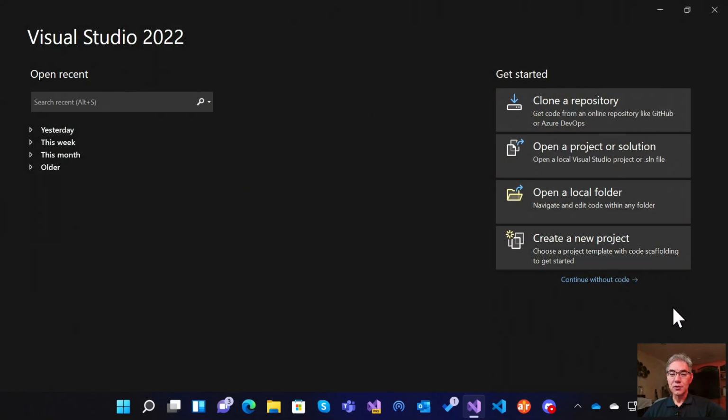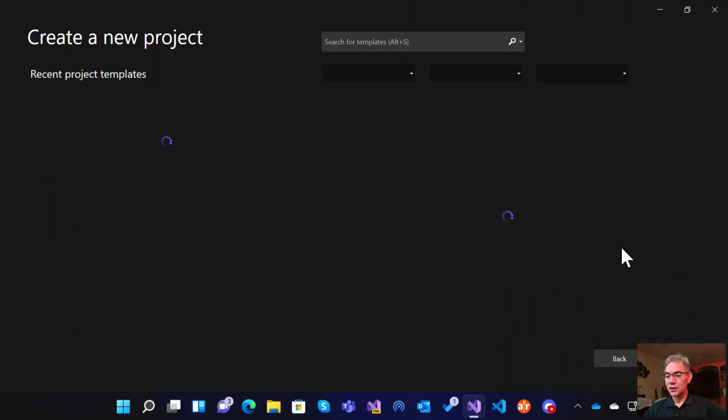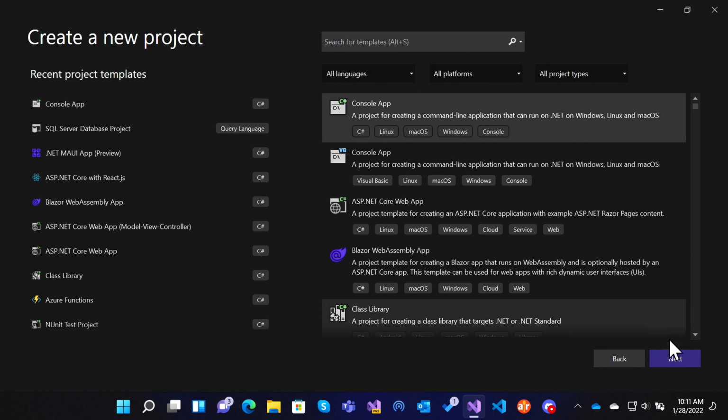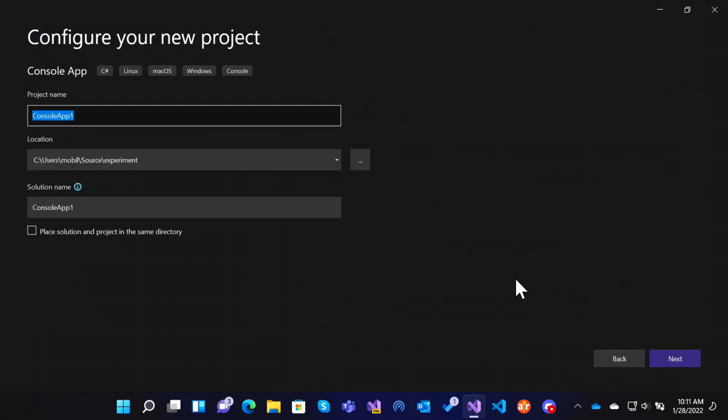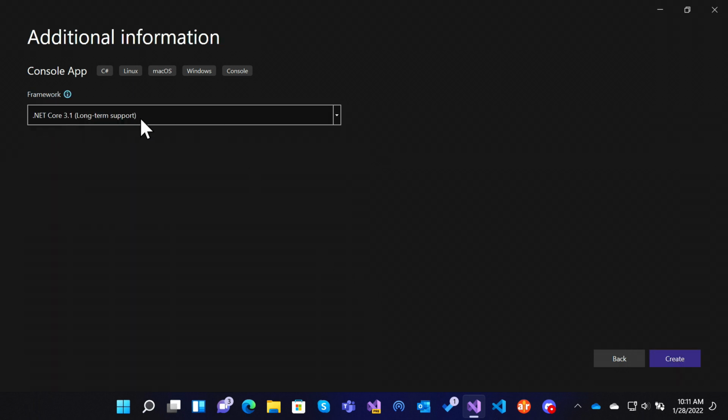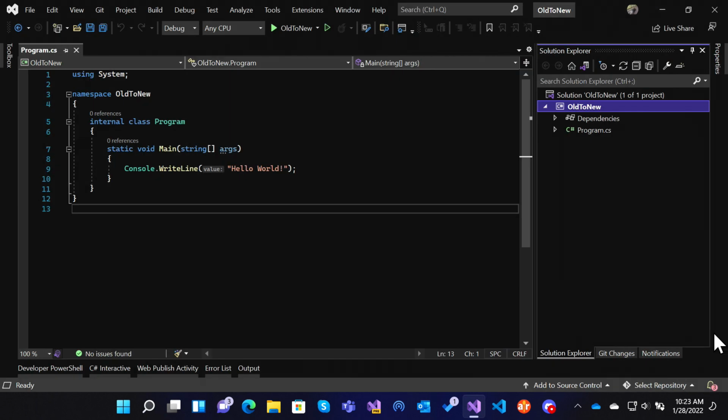So let's get started. All right, so the first thing I want to do is create a new console project. We'll call it old to new. And I'm going to have it be a .NET Core 3.1, and we're going to upgrade it to a 6.0 and see what the differences are. If you've been around .NET for a while, you'll recognize this old project structure. We're going to go ahead and change this over to a .NET 6 project piece by piece and explain what has happened.